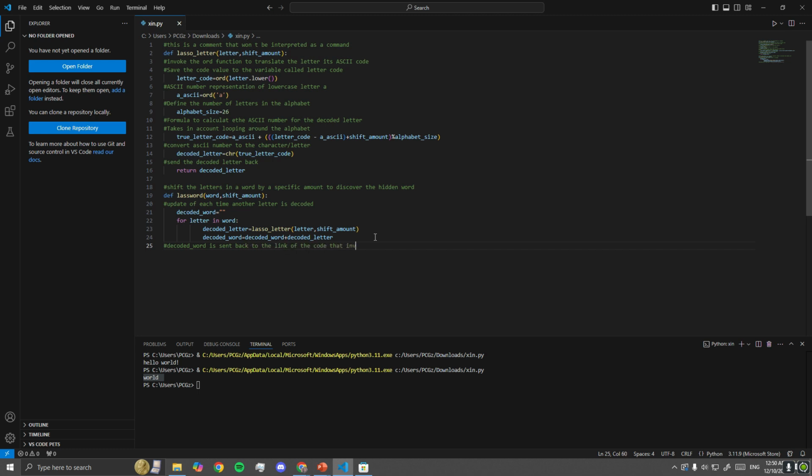Again, the decoded word will now be sent back to the line of the code that invoked the function from the start. So we're going to type in return decoded_word. Again, making sure that your spacing is correct. Now you have created two functions. You have defined two functions, and the last thing we have to do is call upon the functions.